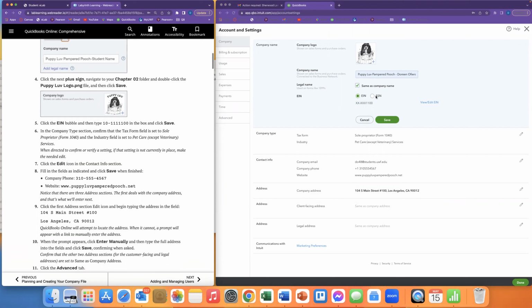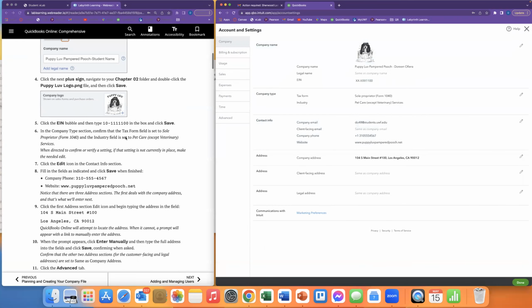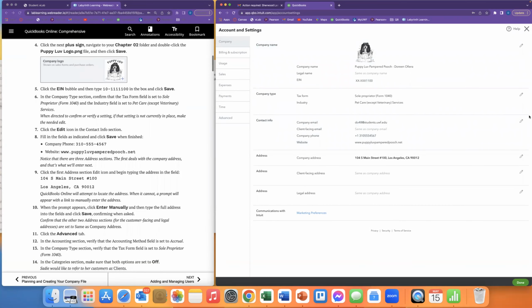Sole proprietors can actually use the Social Security number, but more often they also have an EIN number, and you need that for payroll and for all kinds of good stuff. Okay, so once you're done, you just say save and you're good to go. And then you do the same here. You make sure that it is sole proprietary, which is here. And then you make also sure that it's pet care except veterinary services.